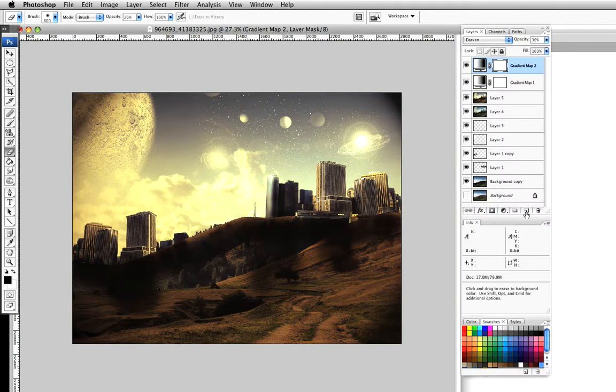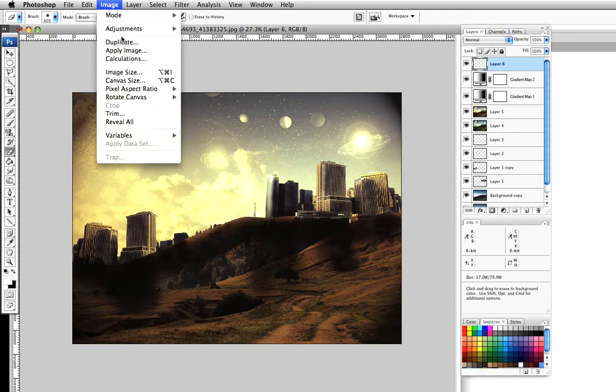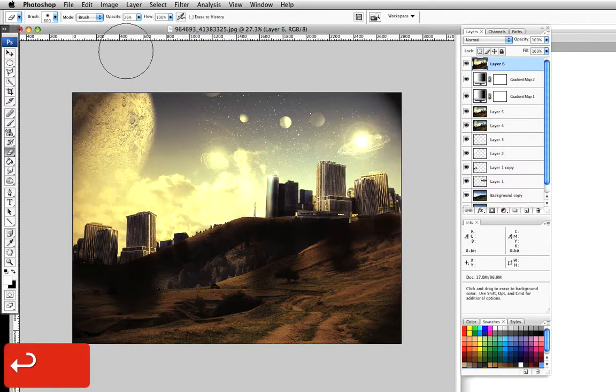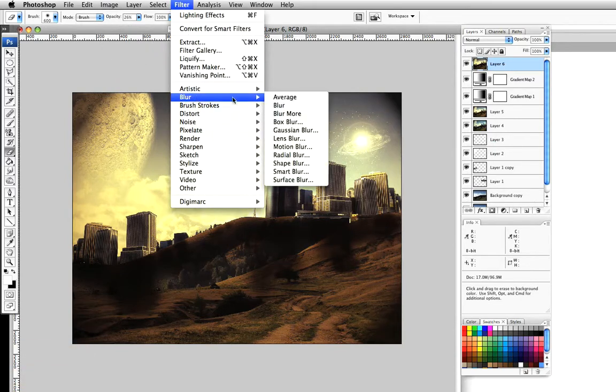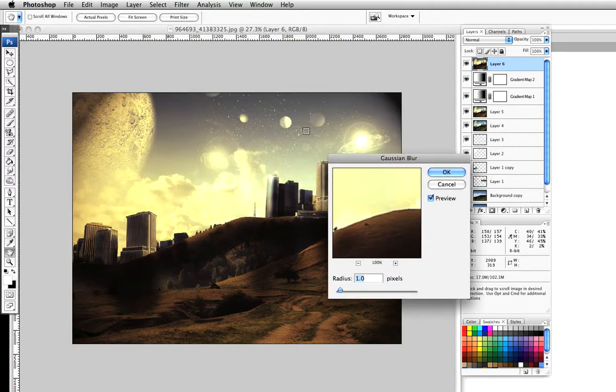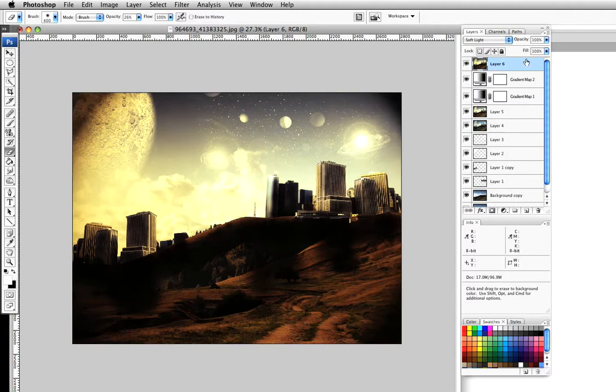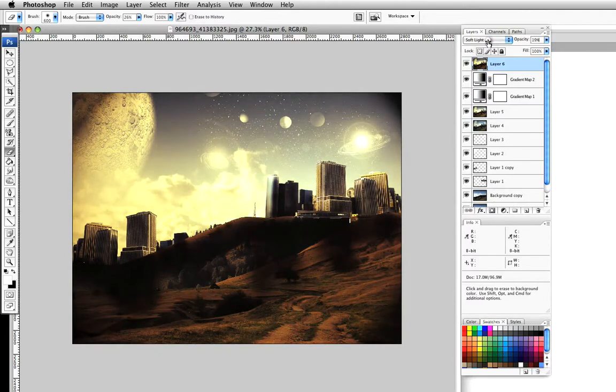One more time, we're going to add a new layer, go to image, and we're going to apply that image. Click on OK. And on this new layer, we're going to go to filter, blur, our old friend Gaussian blur. We're going to set it to 1 pixel, just about right. Change the blending mode to soft light and lower that layer right down to 20%. And these are just the little details that are going to make this image really stand out.